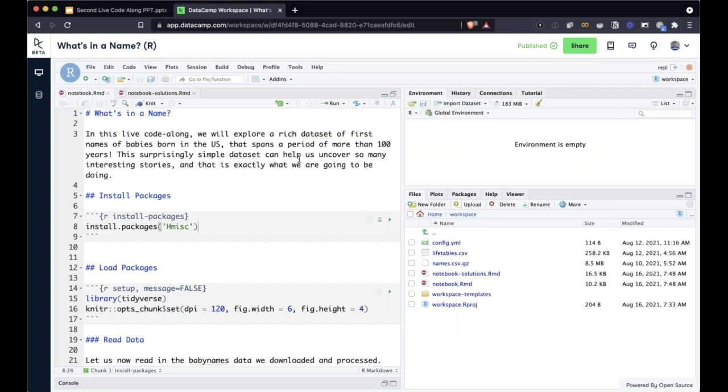So the link to the workspace should have already been shared with you before and also in the chat. So make sure to open it, and if you open it, you will basically be greeted with an instance of RStudio, and there will be our markdown document named notebook.rmd. This is essentially where we'll be doing all our coding.